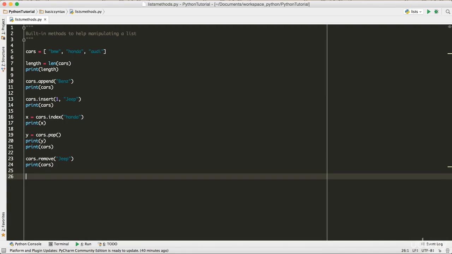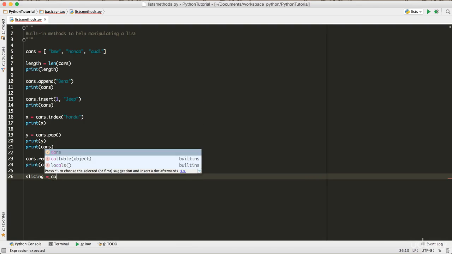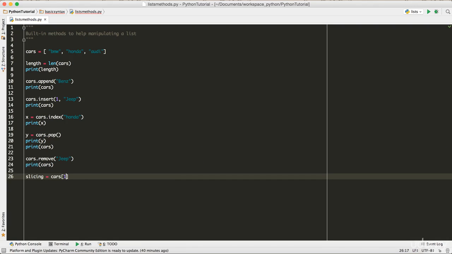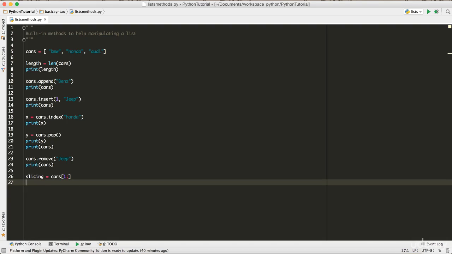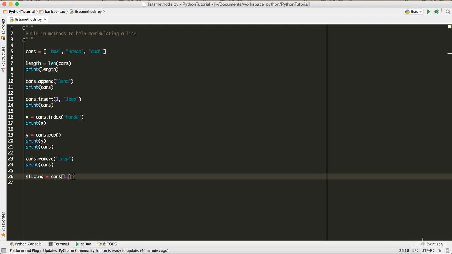So let's do a couple more. Let's talk about slicing a list. The way we slice items from a string, we can do exactly the same thing in the list. Let's define a variable, and I'm going to say cars, and I'm going to say 1 and colon. What it does is get all the items from the list, starting from the first index to the end. If I give it empty, it's going to take to the end, and it's going to start from the first index.